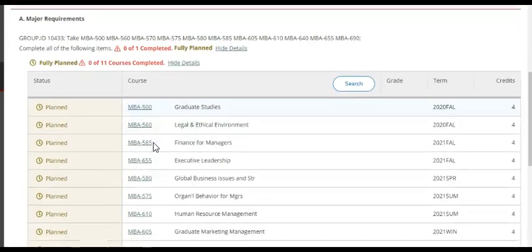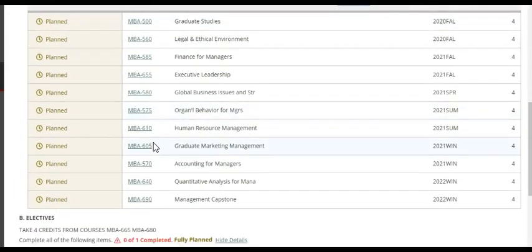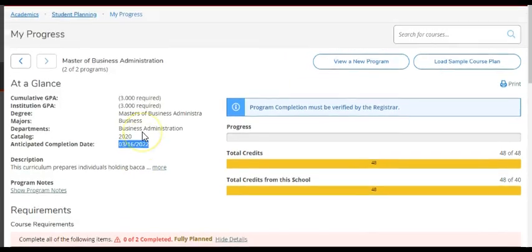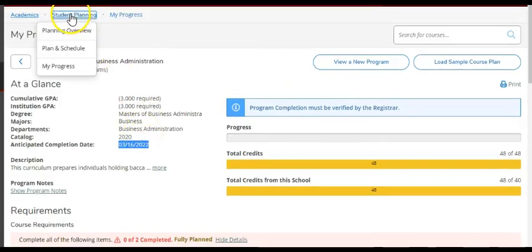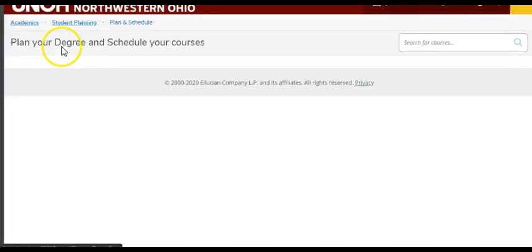If you scroll down, you'll see that your MBA courses are pre-planned. As I mentioned, we already loaded a default set of courses for you, but you can work with us to adjust that as needed. Scroll back up to the top and go to Plan and Schedule.